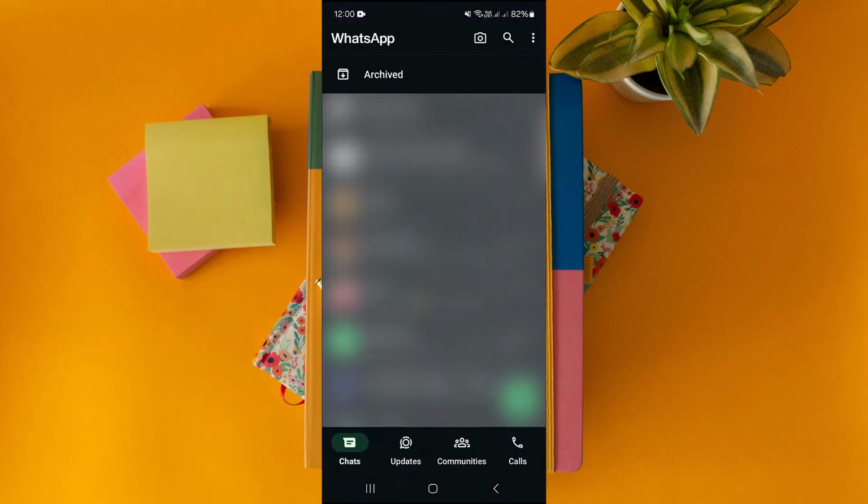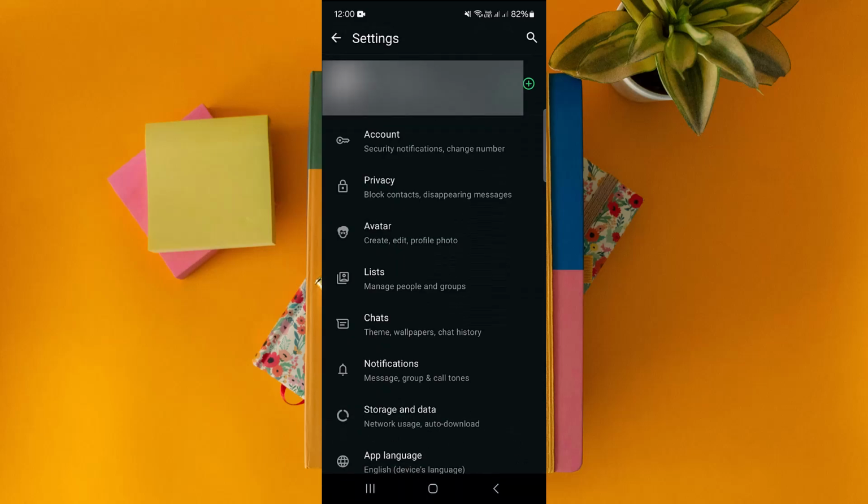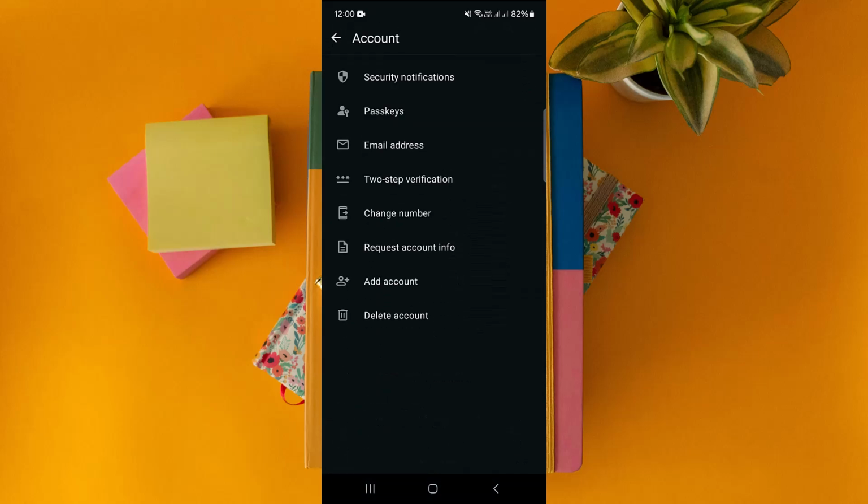So once you are in there, make sure you have logged into your desired account and then tap the three dots icon on the top right and go to settings. And here go to account. And here, as you can see, there is no option of deactivating. There is an option of deleting, but no option of deactivating. So let's see how we can deactivate our WhatsApp.